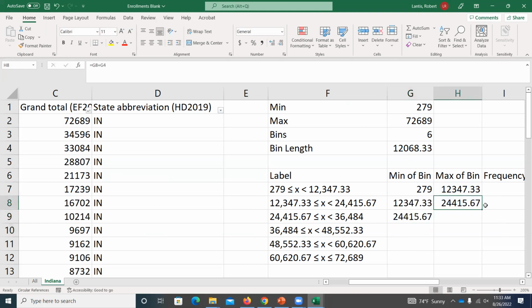Same kind of thing here. If I drag this down for the next bin, well, I don't want to start at 12,000 anymore. I want to start at where this bin starts, which is the 24,000 value. Well, G8 would become, if I copy this down one, G9.